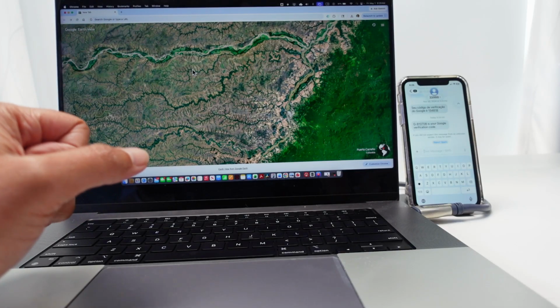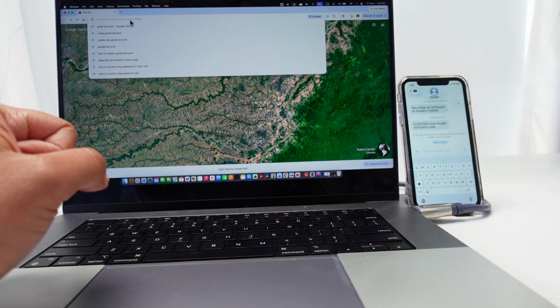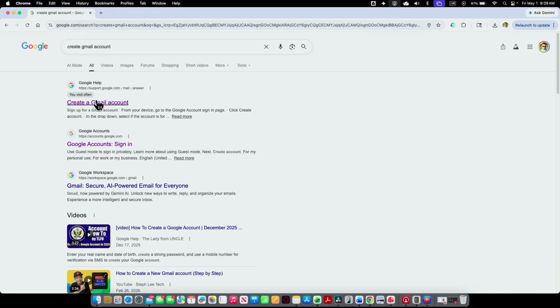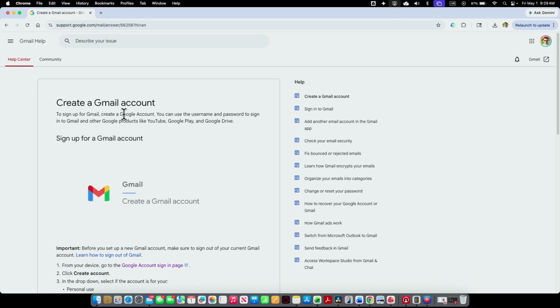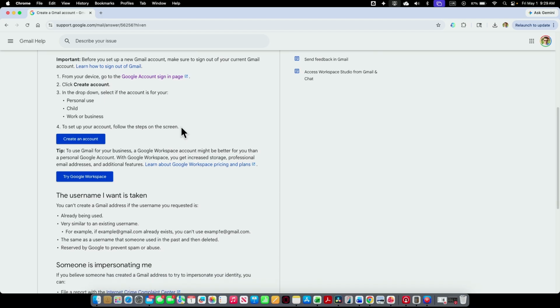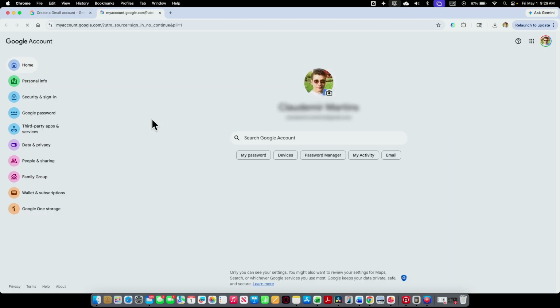Let's see how to create a new Gmail account. You just need to come to Google and search for create Gmail account. Here, I'm gonna click this first option, create a Gmail account. Just read the information here. And here, there is the button create an account.